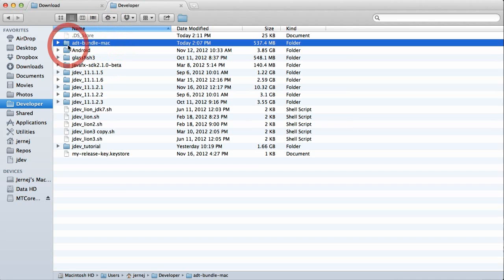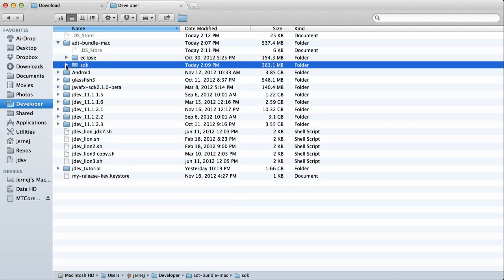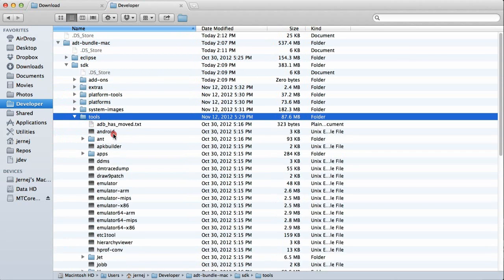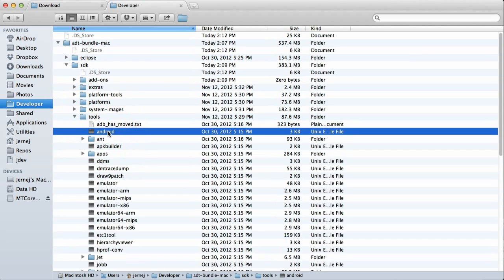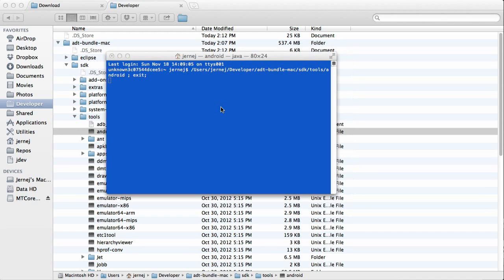And inside here, you're going to find SDK folder, and here there is tools subfolder, and Android is the script we're looking for. So just open this script, and this should start Android SDK management tool.